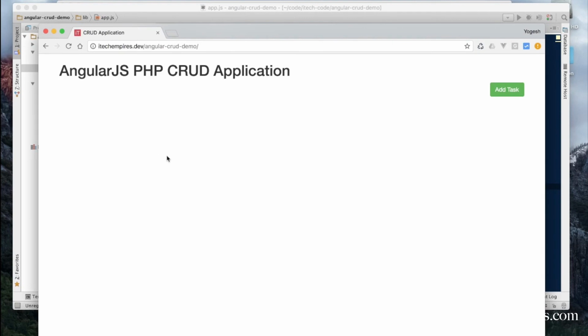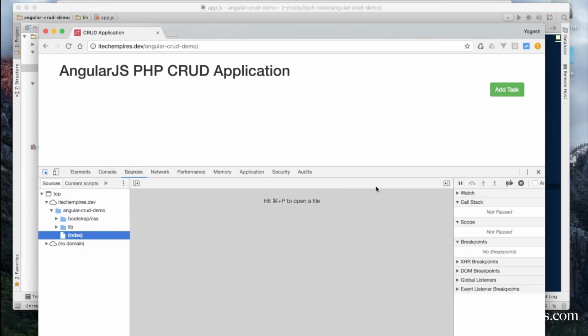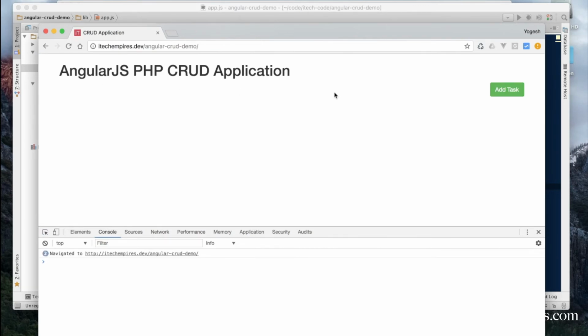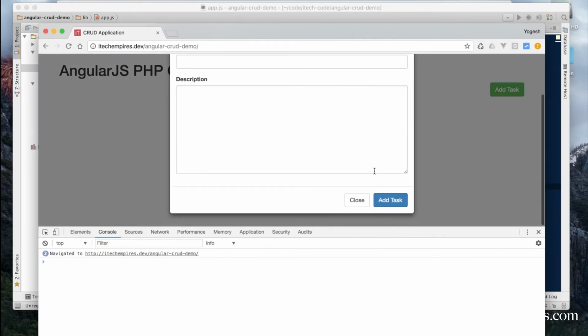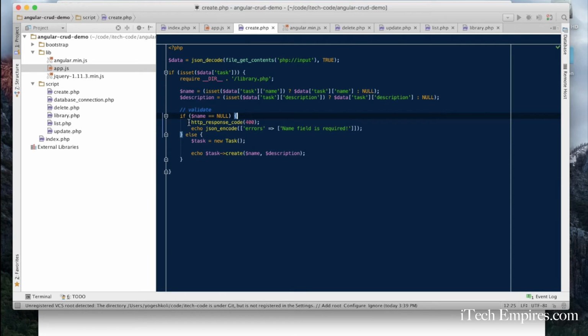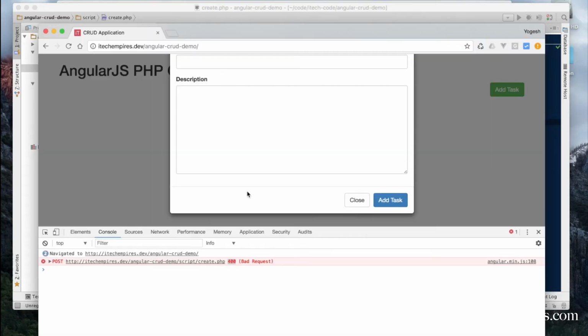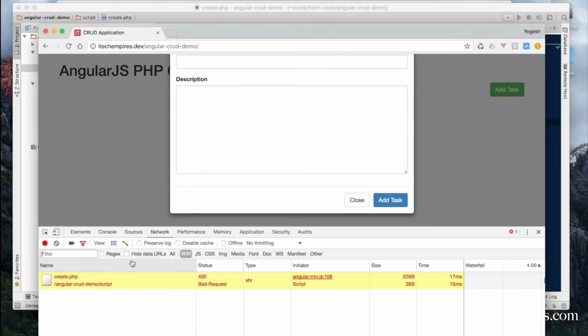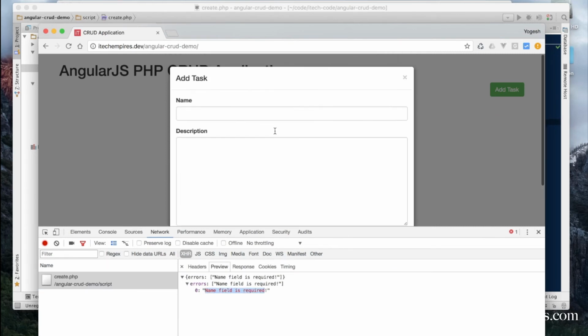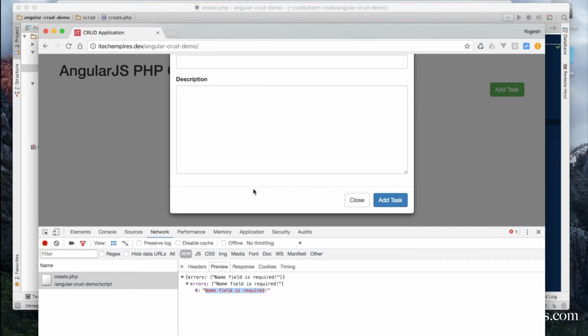First thing, make sure our console is open so that we can test it out. Now we have refreshed, and then we are going to hit the add task button. If you see, the 400 response is there, so it means that our response is working and the control is inside this if condition. If you check the response of this call, it's showing errors, right? So now we just need to show these errors here.